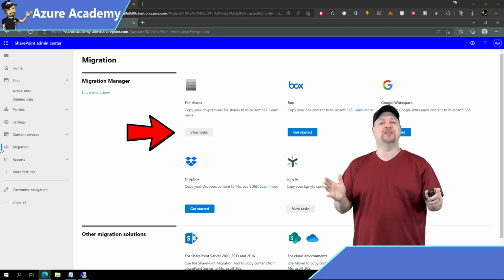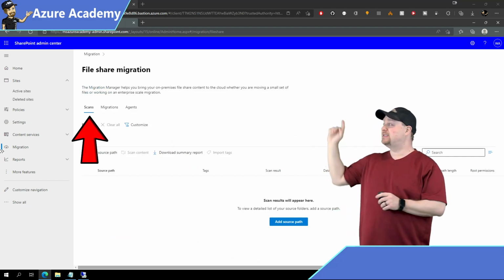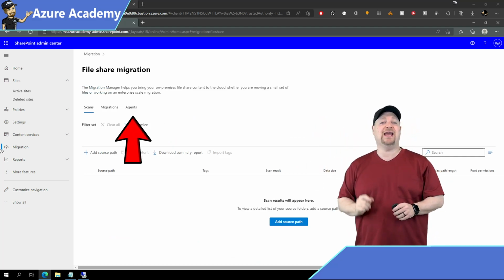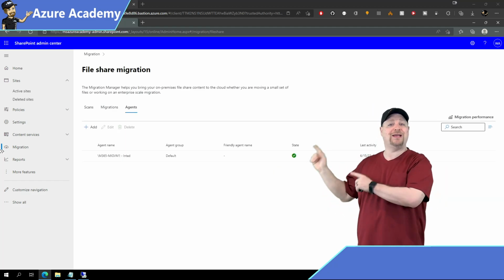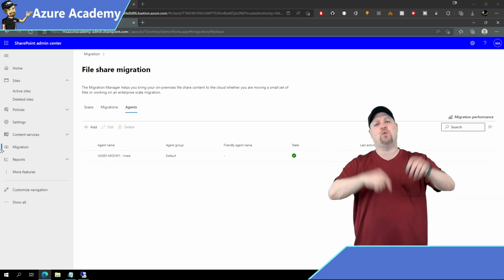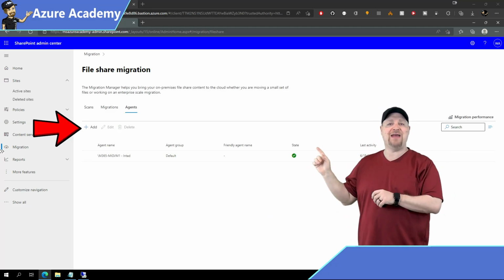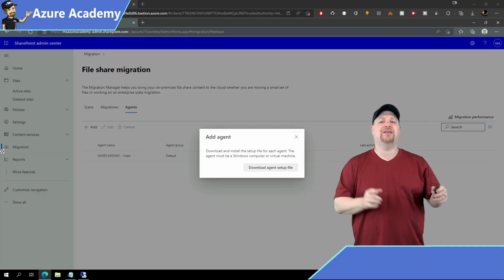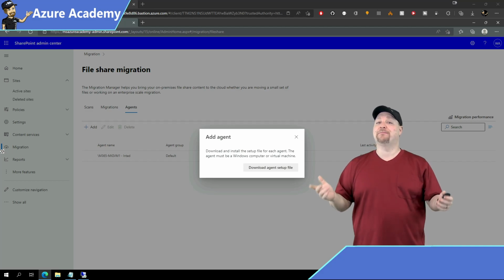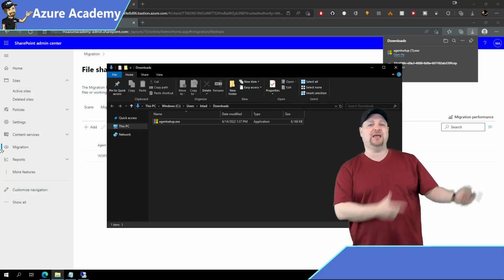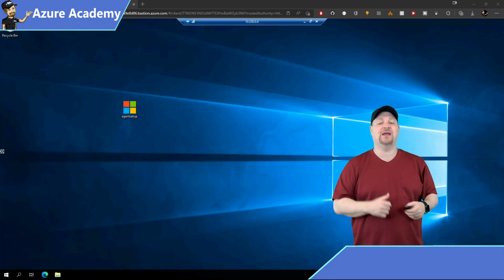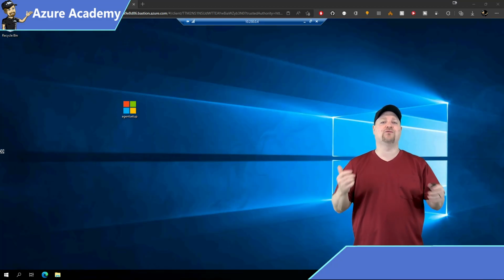Now, file share migrations have 3 different sections: scans, migrations, and agents. The first thing we'll need is some agents. Now you see I already have one agent deployed, so let's walk through one together. Click the Add button and click Download the agent setup file. Once that completes, you can go to your Downloads folder, copy that file, and then RDP over to your next VM, copy the files onto that VM, and run the install.